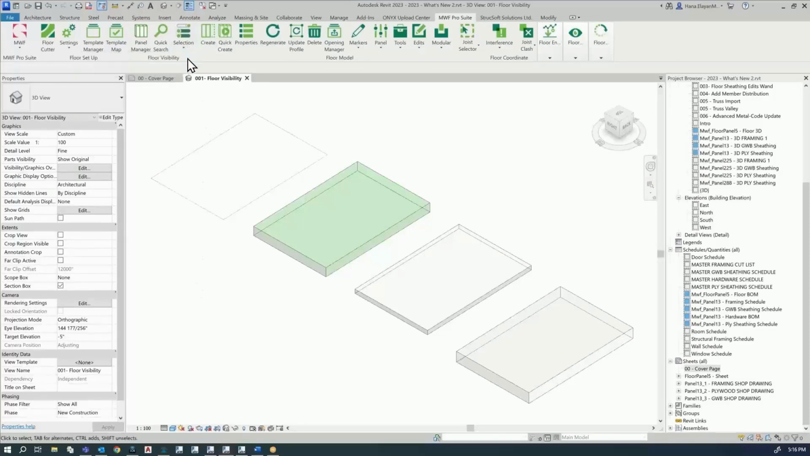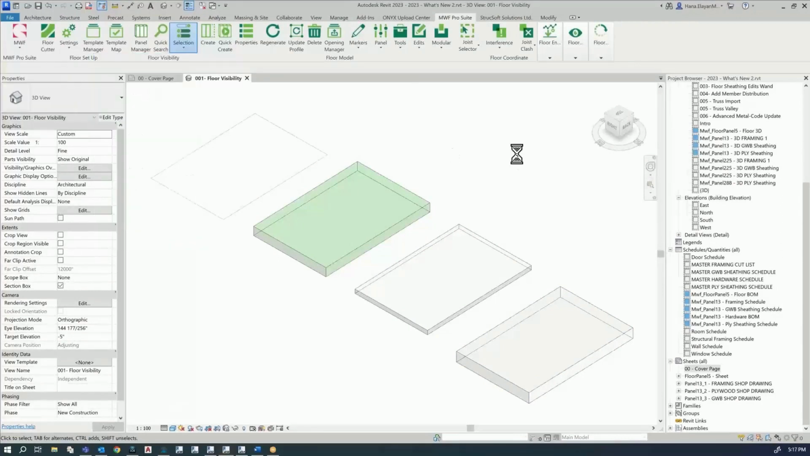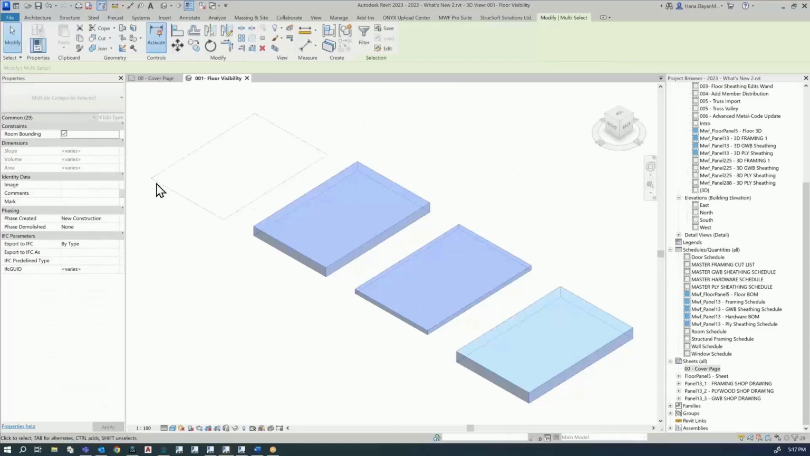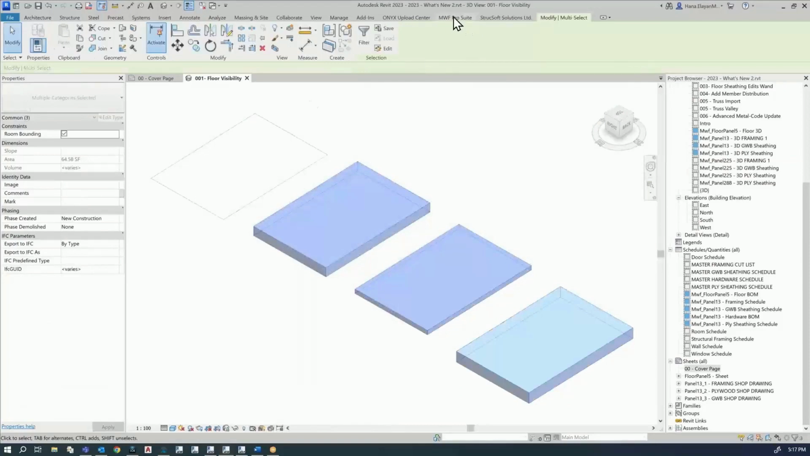Let's try a few tools over here. If you haven't tried these already, I'm just going to try a few options. So if I use this tool over here, it will select NonFramed Floors. So now it's searching for floors, ceilings, and roofs in my project, and it's going to select anything that hasn't been framed. Just keep in mind that it's not going to be searching for any lines, so this will only apply for floors, ceilings, and roofs.